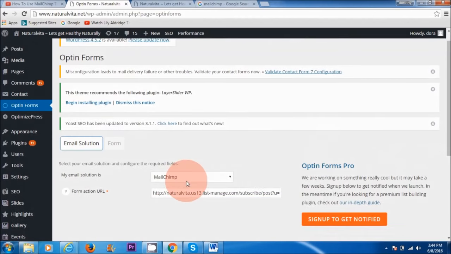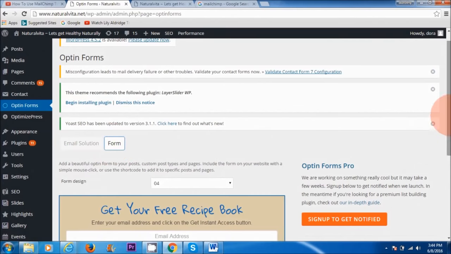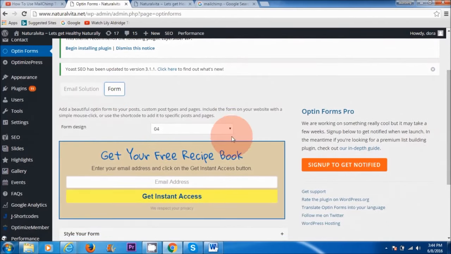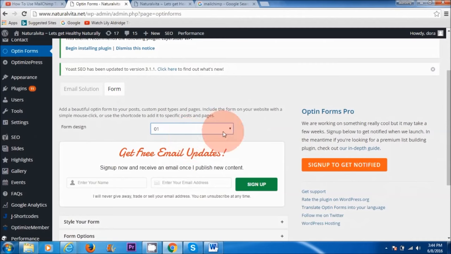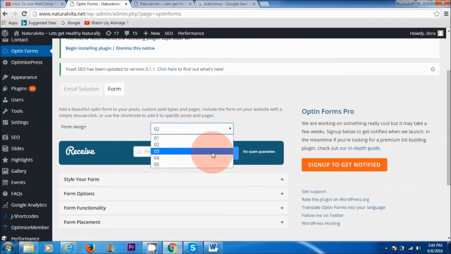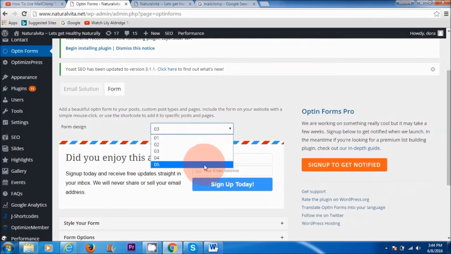So now that you have integrated Mailchimp with your opt-in form, go to Form here. And you can customize this form now just by clicking on the drop-down arrow right there. And you can choose whichever form suits your needs and your website. So the one that I like to go for is this one here.